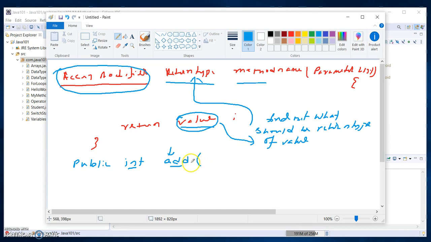The parameter list is a list of parameters, which is coming as an instruction to the method that, okay, I am passing this value. So in the simple case of a sum, what am I passing? Two values, x and y. Okay, so this method add is expecting two variables. And I have to also put the data type of the variables, int x, int y. Okay, and then put the curly brace.